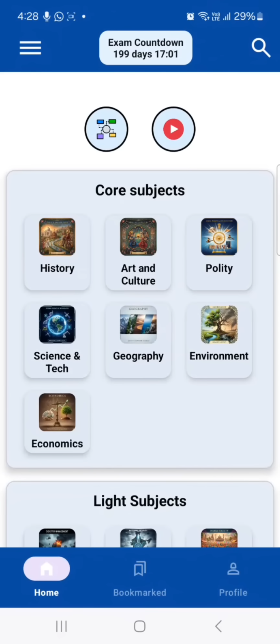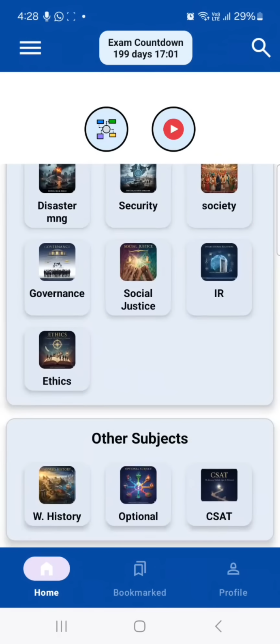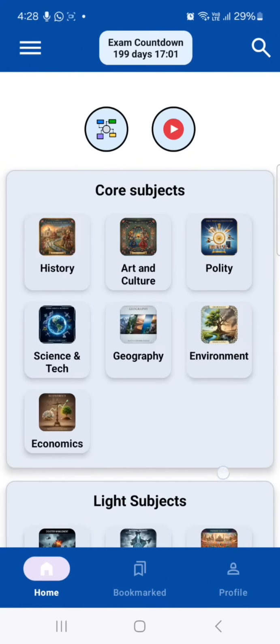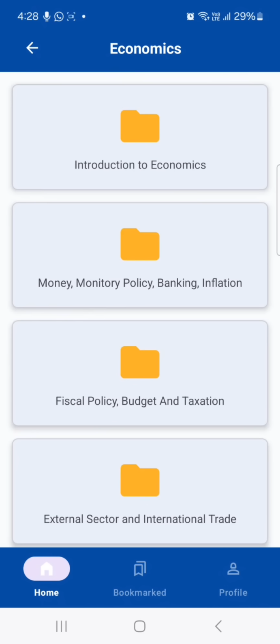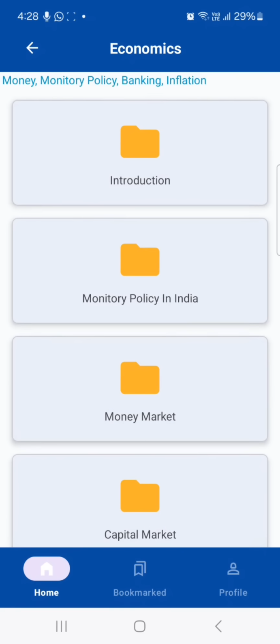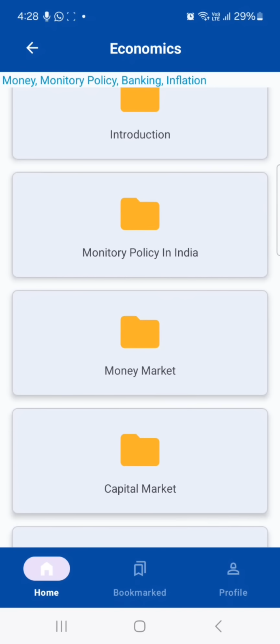Now I have a little bit of confusion about monetary policy tools to control the money supply. So in which subject will it be? Definitely it will be inside of economics. Inside of economics it should be under the money, monetary policy and banking and inflation folder. Yes, let me open that, and inside of that it must be in the monetary policy in India.